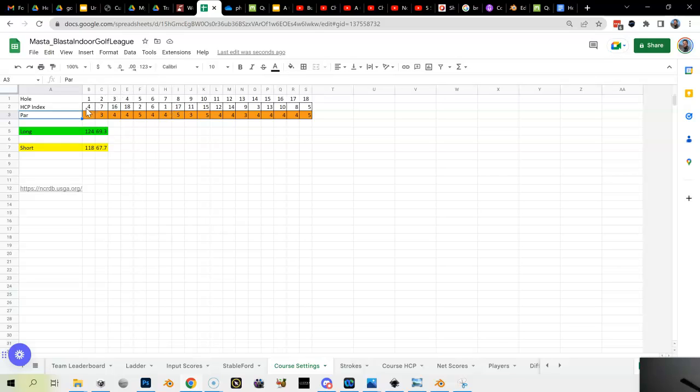For your handicap indexes for all the holes, enter across here. And then the pars for all the holes. I give all my players the option to play two different tees. So I have long and short. So you're going to need to put the slope and rating for each one of those in this spot too.